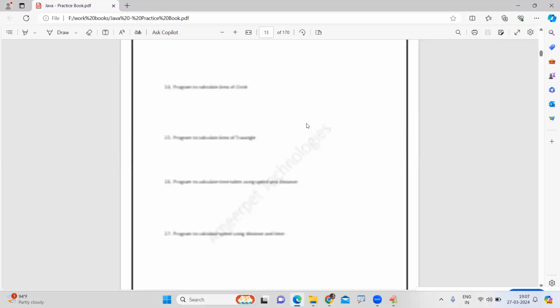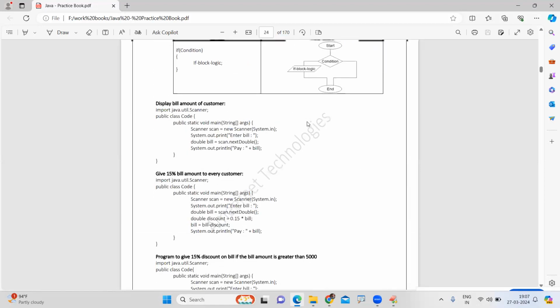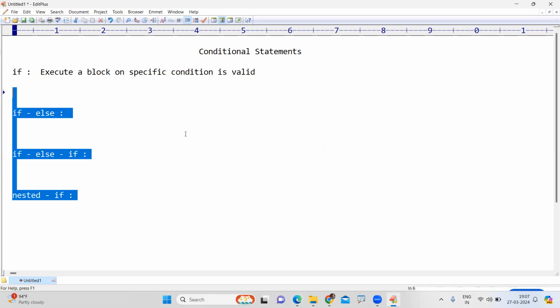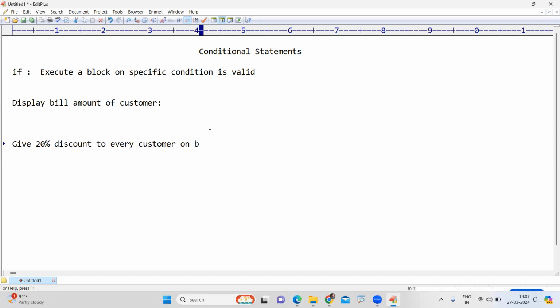While writing the conditions, suppose the if block, the scanner and all put aside, these things we know. Here, suppose the simple question, just display only, if I am explaining. Display bill amount of customer. Second one, give 20% discount to every customer on bill. Is a different question. This one is give 20% bill discount to customer only if minimum bill amount is 5,000 rupees. Three different questions so that you will understand.